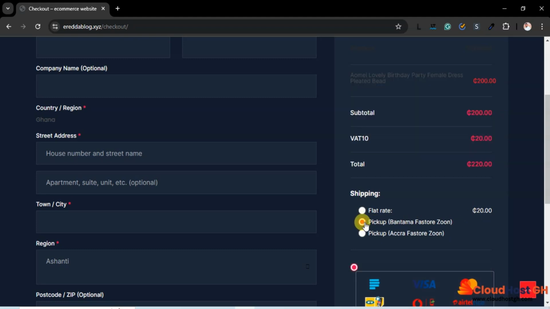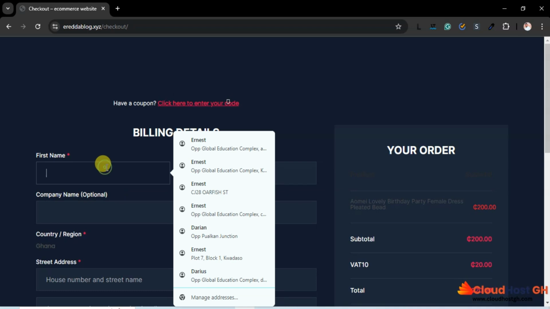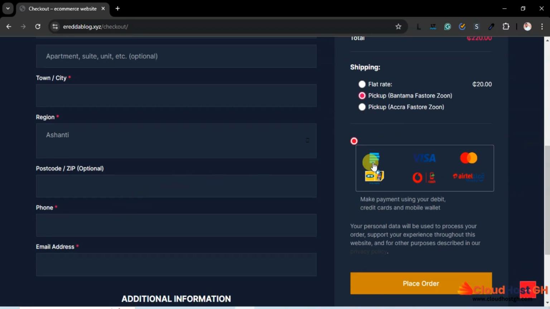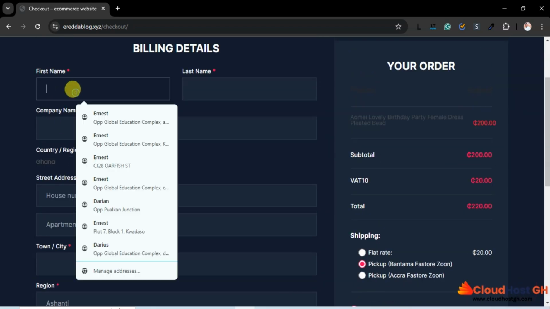The pickup means that I have to go to the nearby zone, which is Bantima zone, or I can pick it from Accra. If it's the freight rate, then there will be an addition of 20 cedis, so 200 plus 20 cedis for the freight rate. I will pick it myself because Bantima is not that far from me. Then I have to fill in the billing details here. After that, I can pay with Momo or any of the others. Let me proceed with that.